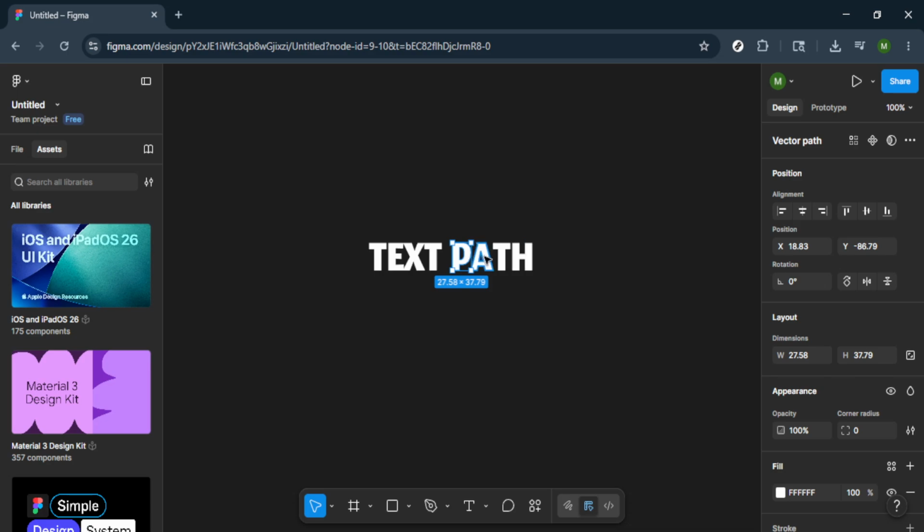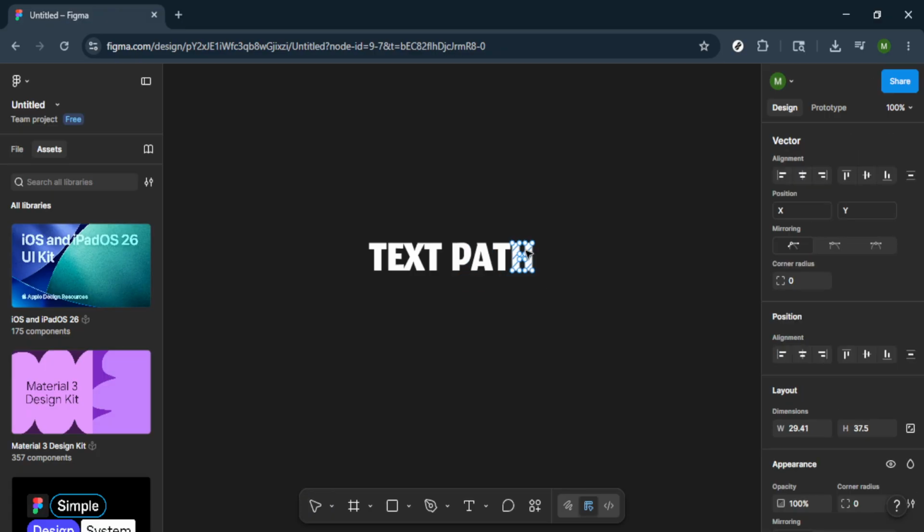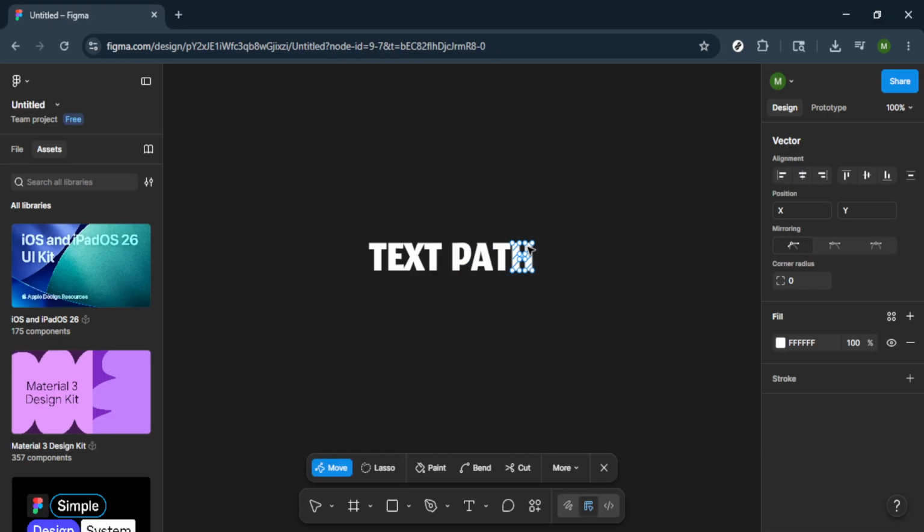Now that your text is converted, double-click on it. What this does is give you access to the individual vector points that make up the letters. You may notice that the text changes appearance slightly, but this is normal. All the letters are now open for manipulation.